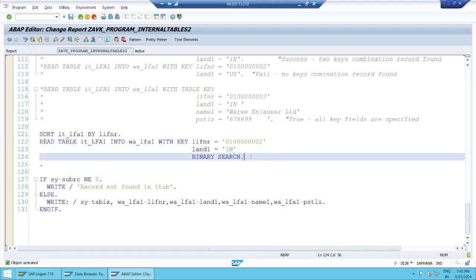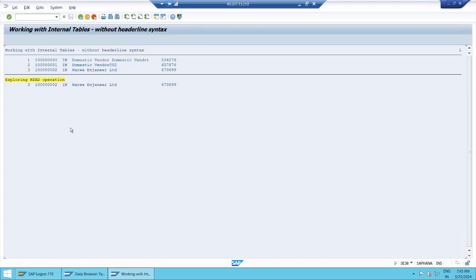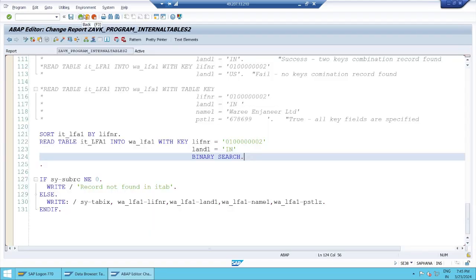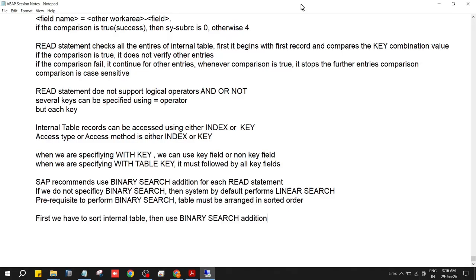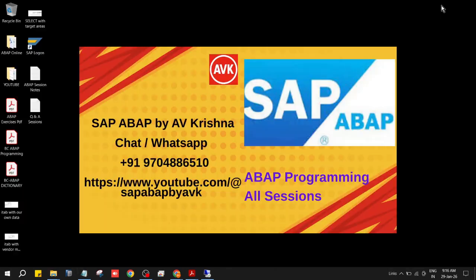What happens? Let us first see the result. Since there are only three records, you don't find a time difference above and below; you will get the same feeling. But internally, this will speed up the entry. I told you this a number of times.